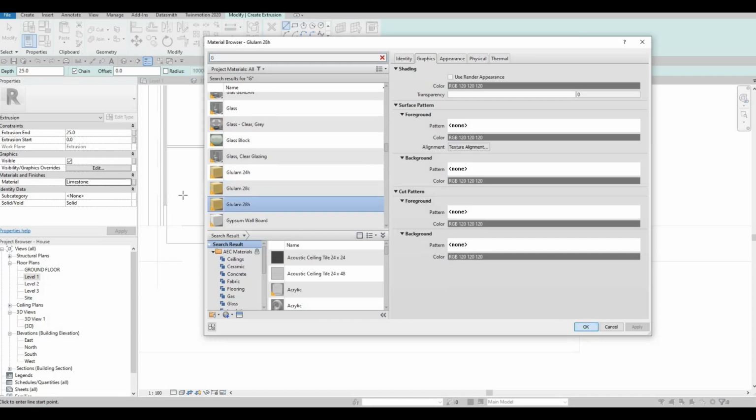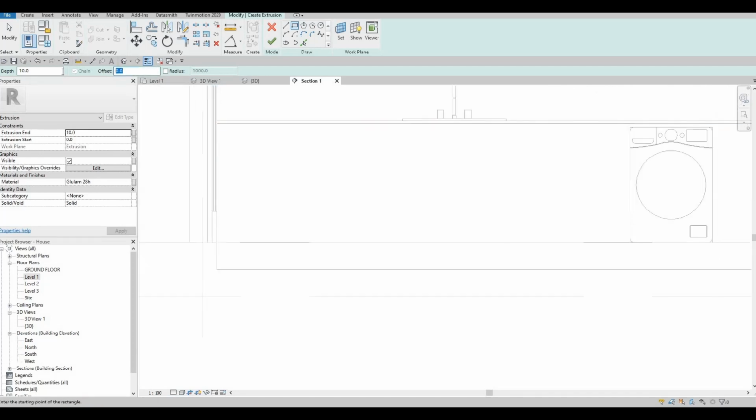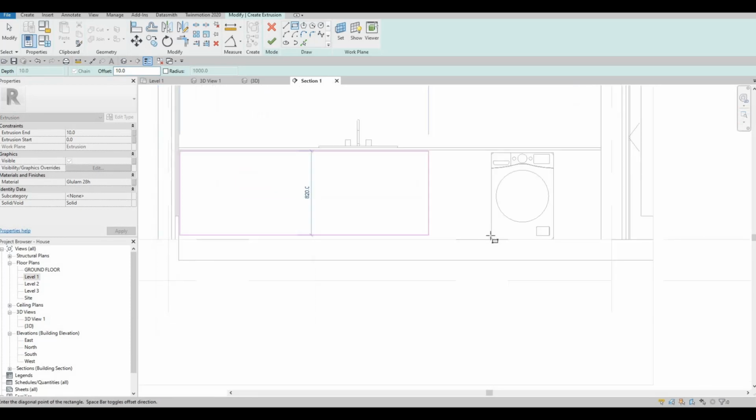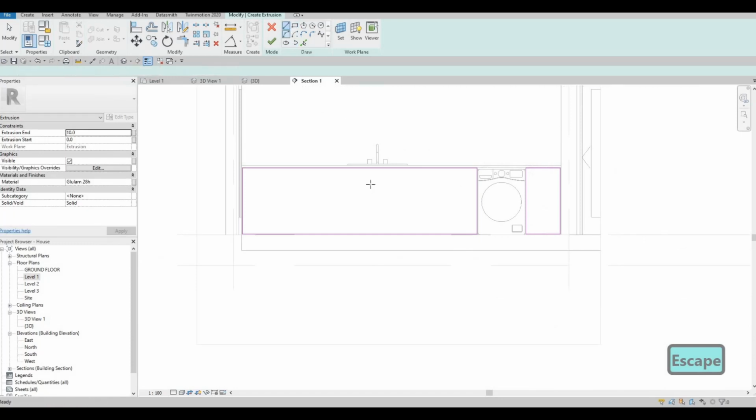So I'm gonna use this as my material, and then here I'm gonna put in 10. And then after that, create a rectangle, and then I'm gonna offset this to 10 as well. And then let's select this one in the corner, and let's do it on this side as well. And then once you do, we can divide them. So I'm gonna add a line right here in the middle, and then a line here as well.